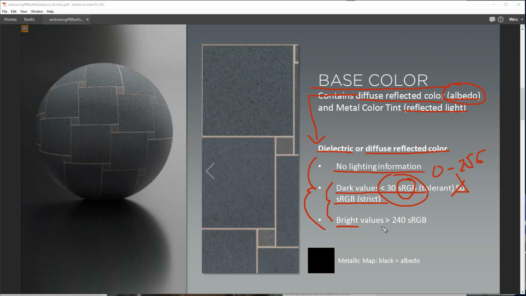The next step we have here is bright values. On the other hand of dark values, we have bright values. For the bright values, we want to make sure we don't go above 240 sRGB. So again, thinking about our 0 to 255 scale, we don't want to go brighter than 240. Another example, if we look at snow, let's say we're recreating a snow scene outside on a sunny or even cloudy day. We might think, oh, it's snow, it's white, 255 all the way, it's pure white. But it's not. Even something as bright as snow is not pure white.